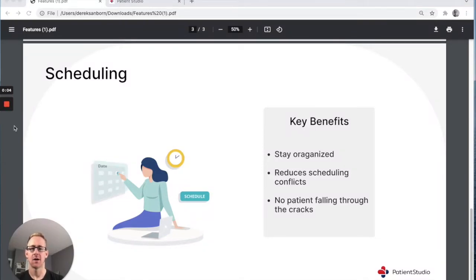Today I wanted to talk a little bit about scheduling. Everyone I've talked to at this point is on an electronic scheduler, but they are all not really created equally. So I want to talk a little bit about the benefits and what are some of the features of a good scheduling tool. One of the things, obviously, that you're going to get from a scheduling software is staying organized. It's one central location all your staff can tap into to see everyone's calendar. So staying organized, great benefit.